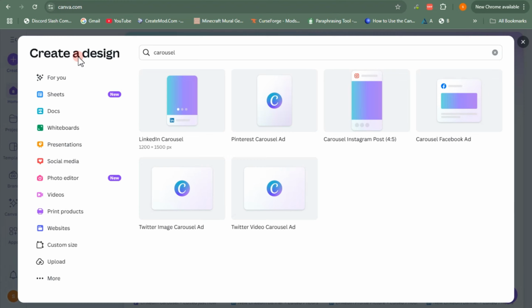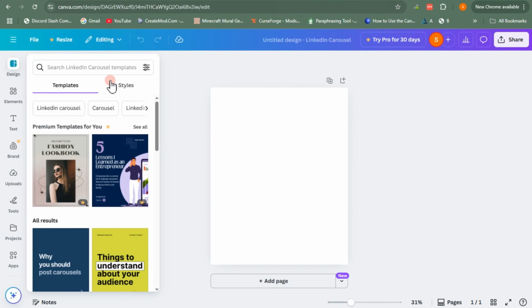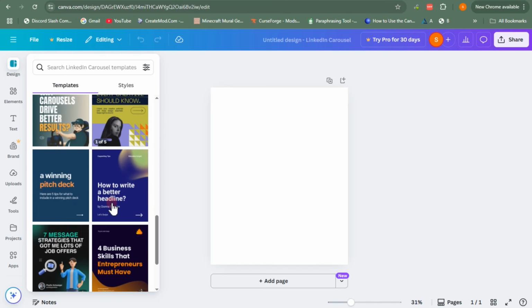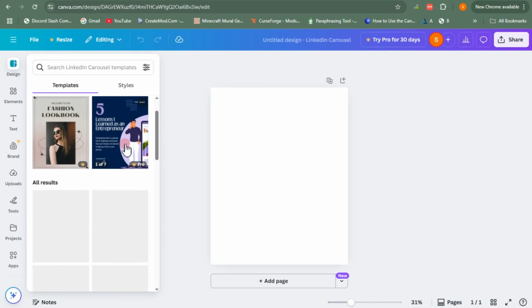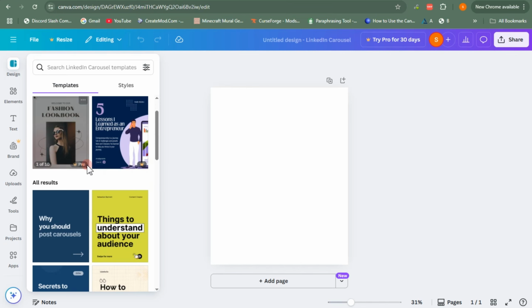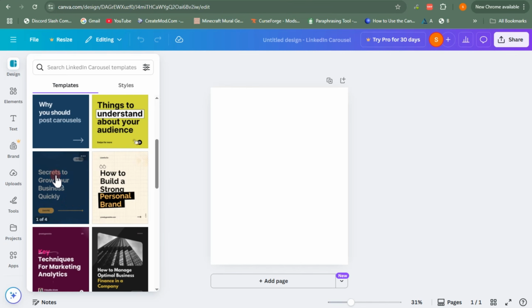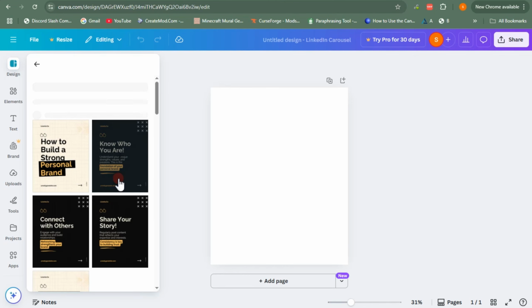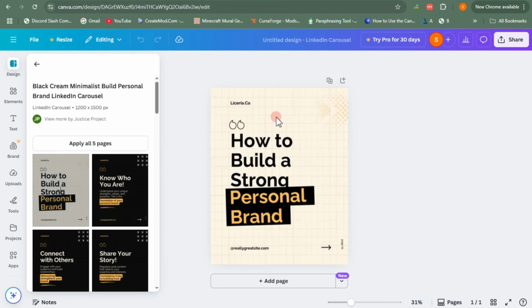All you have to do is create an account here, type carousel in the text box, and you will see different options for carousels related to LinkedIn and other social media platforms. Once you tap that one, it will direct you to this page where you can see an empty blank page, but on the left side, you can see different templates and designs for carousels. So let's just say we want to tap this one right here, click this one, move it here.